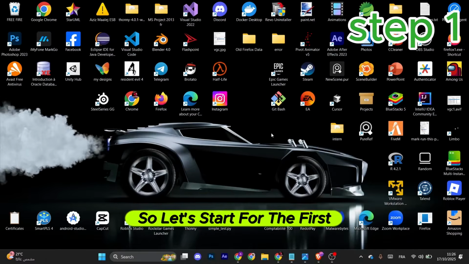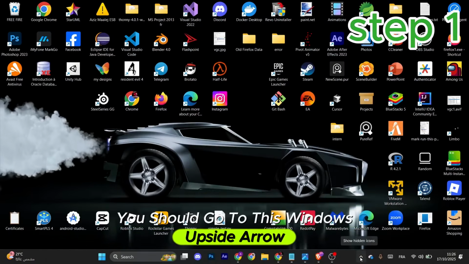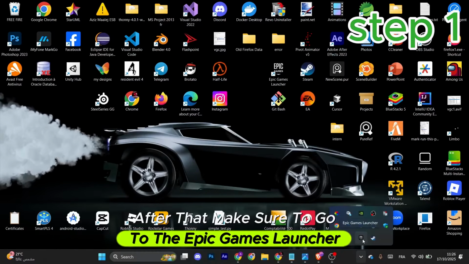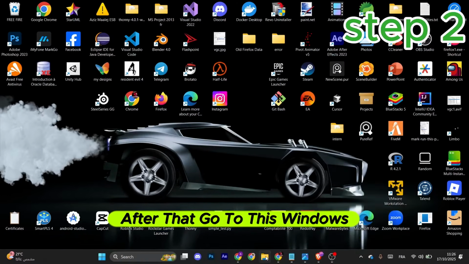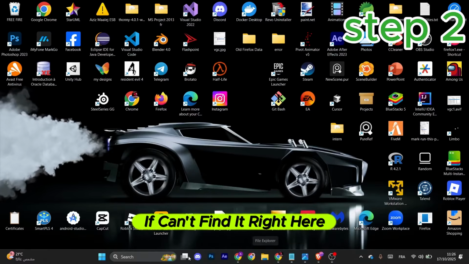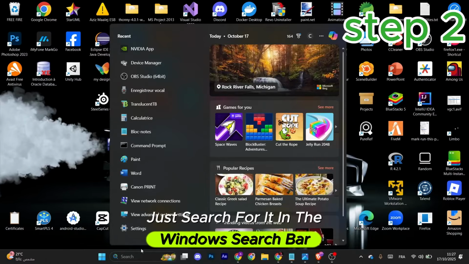So let's start. For the first step, you should go to this Windows upside arrow. After that, make sure to go to the Epic Games Launcher if you do find it. Right click on it and select exit. After that, go to this Windows Explorer. If you can't find it right here, just search for it in the Windows search bar and then select it.